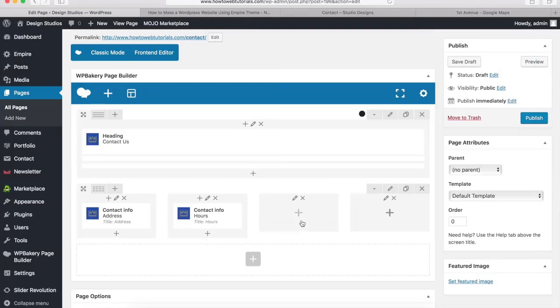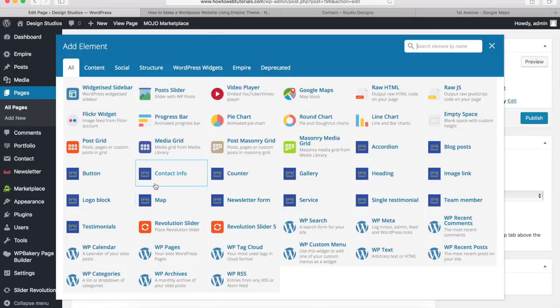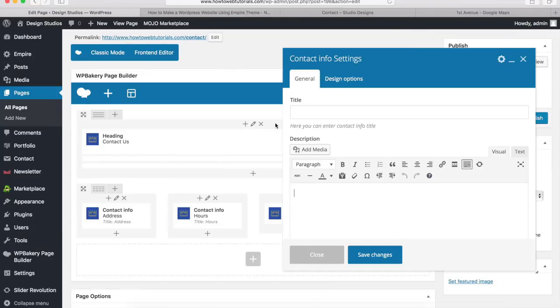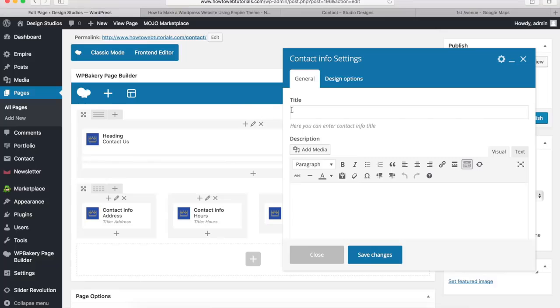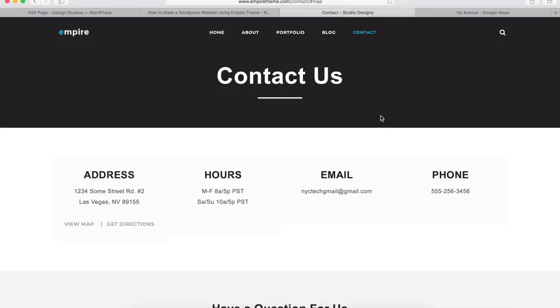And now let's click on the plus button right here and then find the contact info element and click on that. And once you get this pop-up, what we're going to do now is add our email address. So in the title, let's type in email. And then down here is where we can type in our email address. So I'll type in myctechclub@gmail.com. And if you want to link the email like the demo WordPress website right here, where if you hover over it, it's a link that if you click on, it'll open up your email.